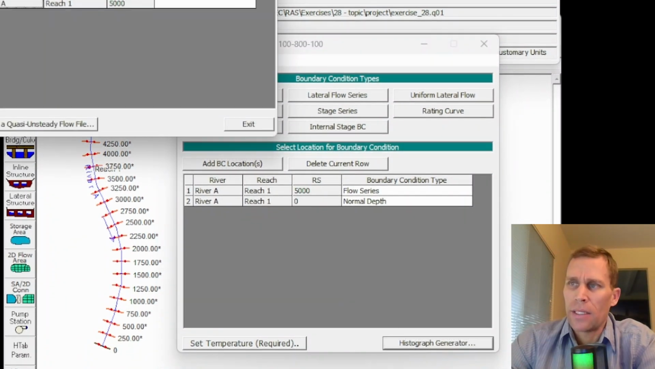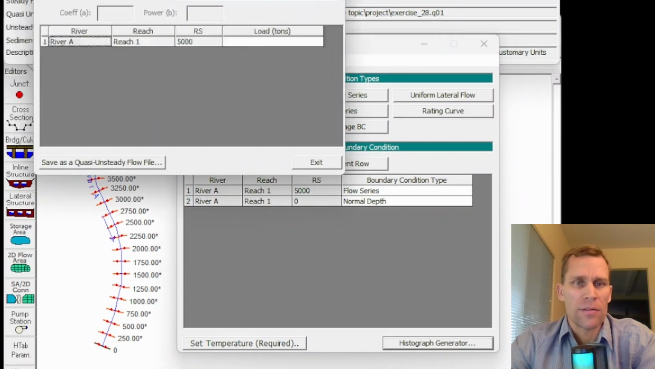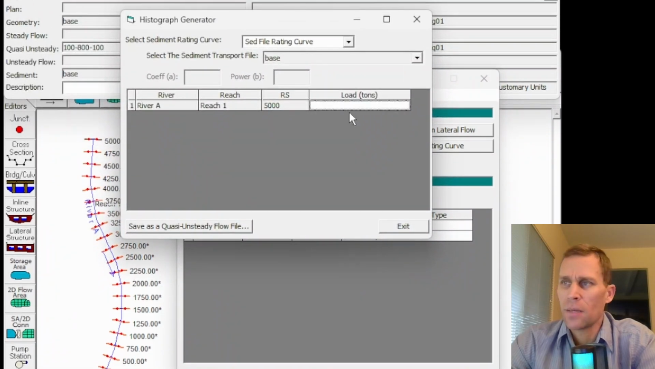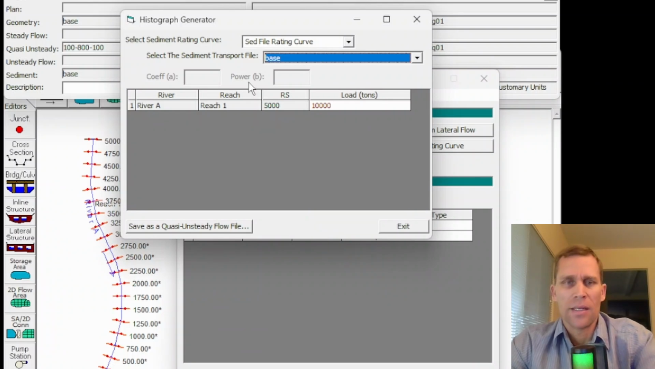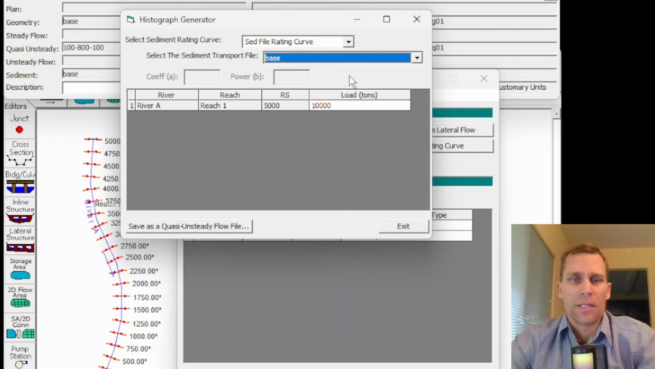Without a real strong idea of what I should put for this threshold here in tons, I'm just going to guess something. I'm just going to guess 10,000 tons. That might be too much or too little. I'm not sure. But I'm going to use the sediment file rating curve and then the base, that's the sediment file. So with the flow data and the sediment data combined, it will know how often 10,000 tons of sediment threshold is reached and then create a new time step every time that happens. So let's just go ahead and see what happens here.